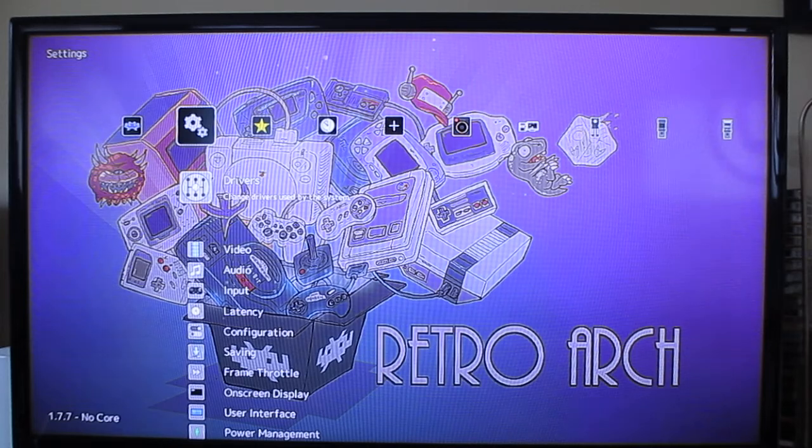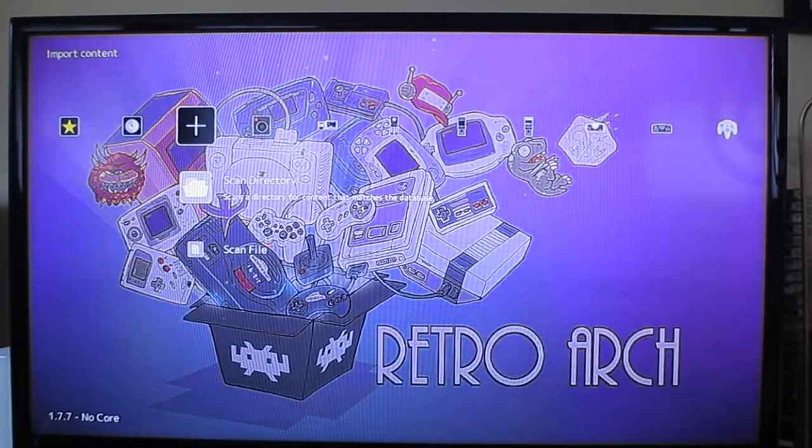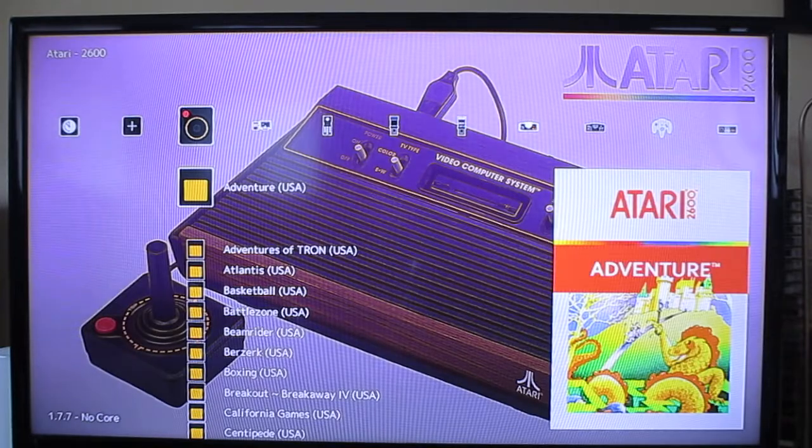The first thing I did was change the background, so we've got the Retroarch there in the background, and I also set console specific backgrounds for each of the consoles, as you can see here. Also put the box art in.